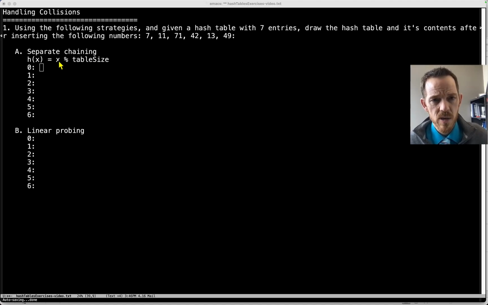So we start out with 7, remainder 7. Well, that's easy enough. That is 0. So we'd put it in the first position. Now 11, remainder 7 is 4. So we'd put it there. The next number is 71. Let's see, 70 would be 0, so 71 is going to be 1. No collisions yet. Now, spoke too soon.